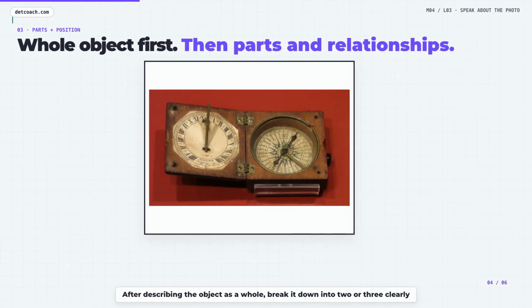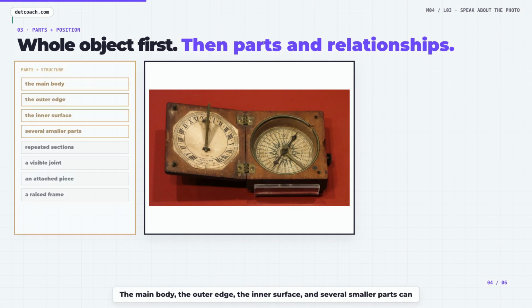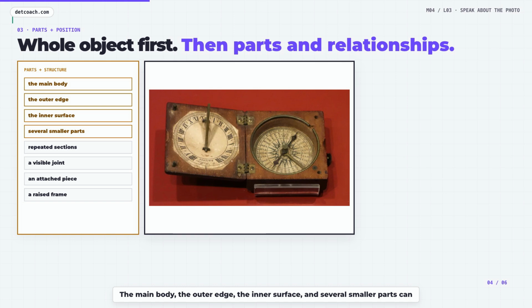After describing the object as a whole, break it down into 2 or 3 clearly visible parts. The main body, the outer edge, the inner surface, and several smaller parts can describe many objects whose exact names you do not know. If the structure has repeated elements, you can describe them as repeated sections. If 2 parts are connected, you can use attached to or a visible joint.